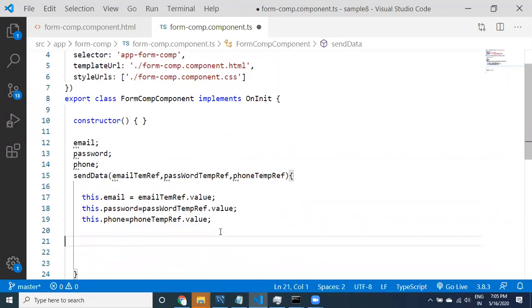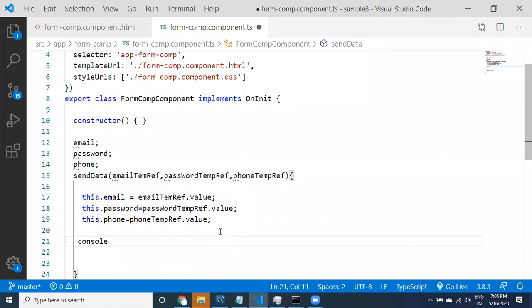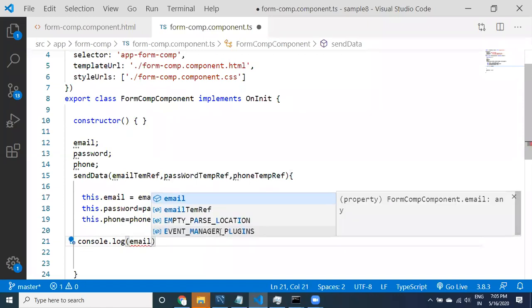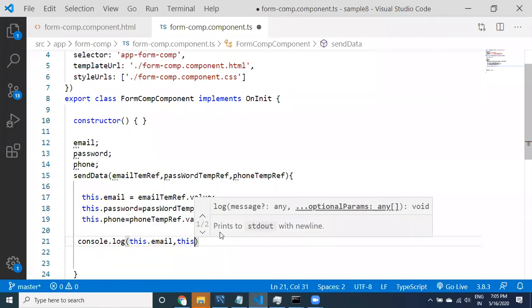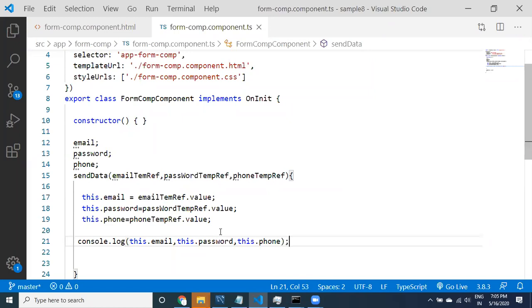Just for confirmation, I can say console dot log email, this dot password, and then this dot phone. Whether data is received or not, I just want to check in the console, using the concept of console dot log.